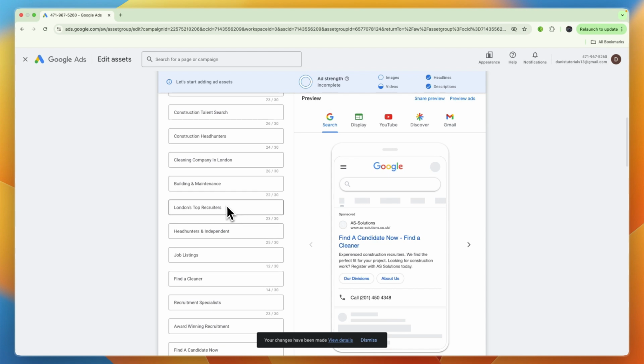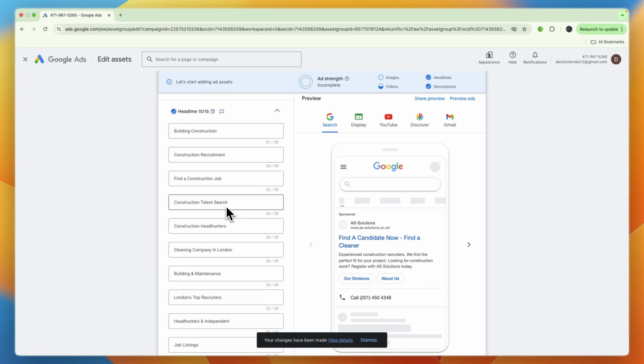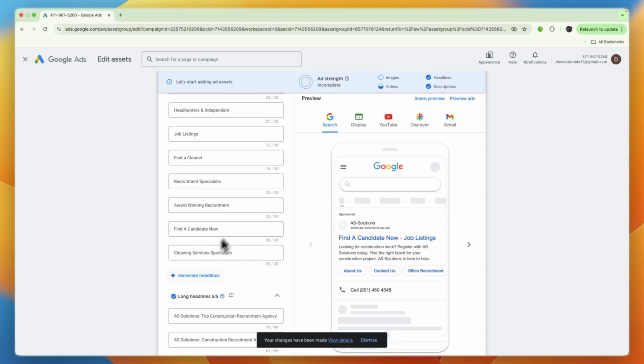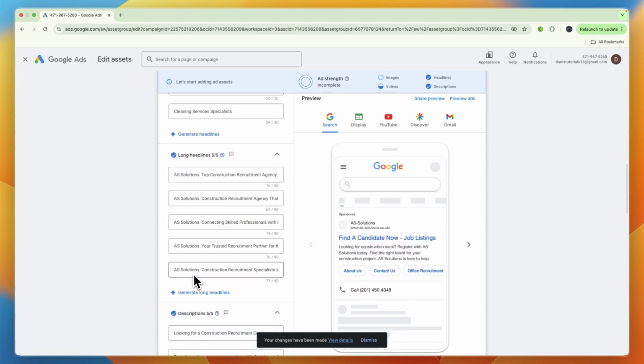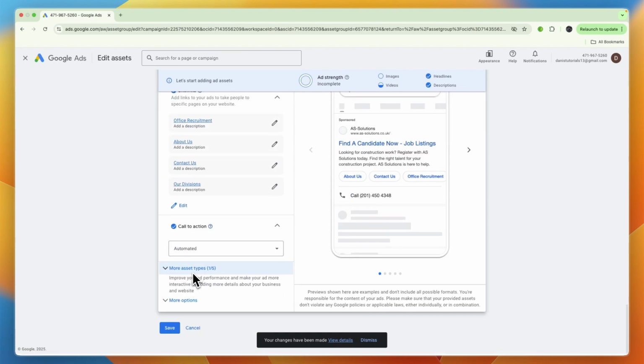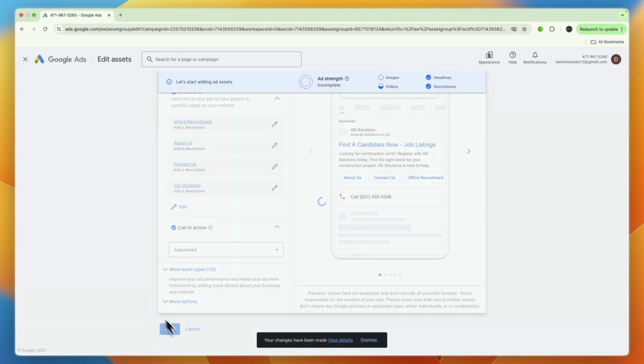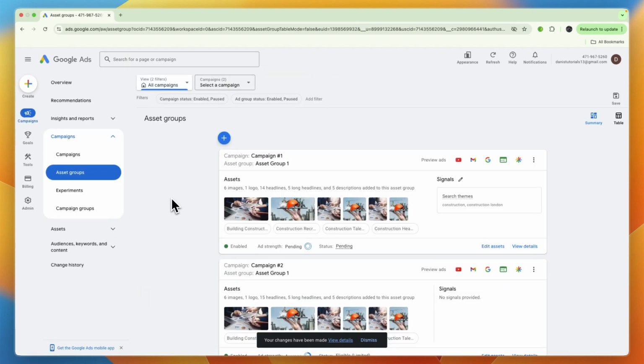Now you can have a lot of them. You can also just have one or two, but from here you can then just go and update it to whatever you want it to be. You can also remove a few of them or generate it with AI. And then once you're done, just scroll down and click on save. And then you will have changed the headline for your Google Ads campaign.